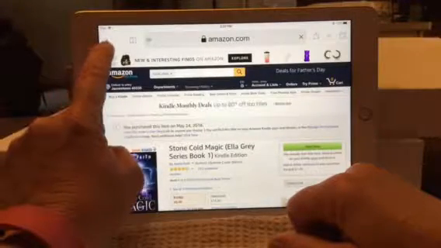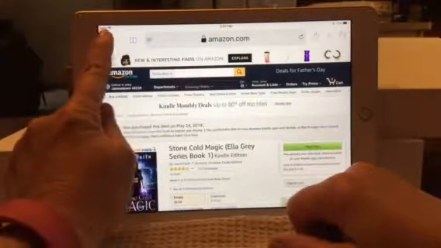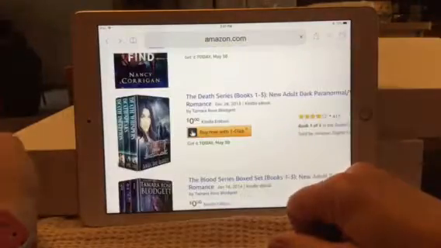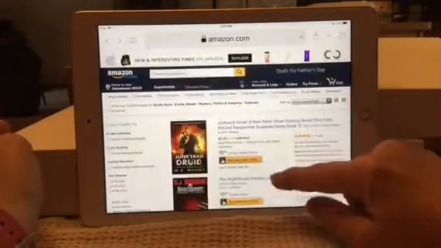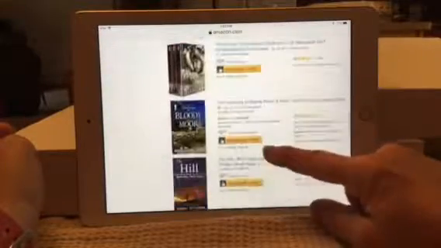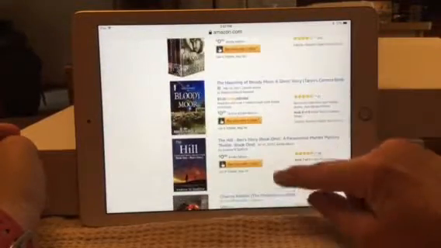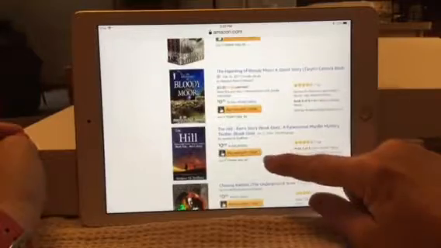Well, up here at the corner, there's a little arrow, and if I push that arrow, it goes back to the page with the books on it, okay? I'm just going to go down to see if I can find one that I know I didn't pick up for you.